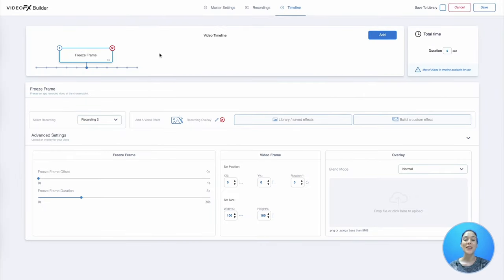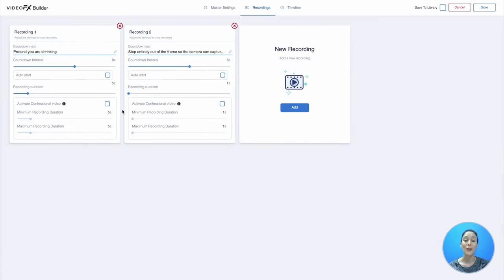Next, in the timeline, we are going to be using the freeze frame element. That will allow us to freeze that recording of the venue or environment background, and we will be doing that at 0 seconds for a duration of 5 seconds. If you want the video to be longer, let's say 10 seconds, then you can just drag the freeze frame duration to 10 seconds. Please note that the selected recording must be recording 2, as remember this is the environment background that we have asked the guests to step out of the frame.